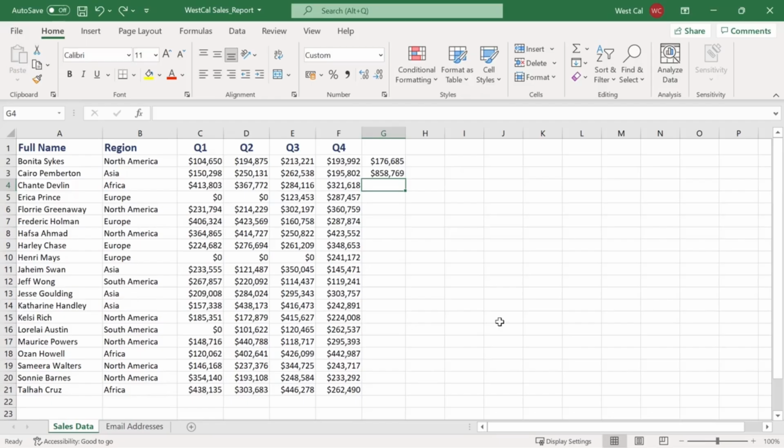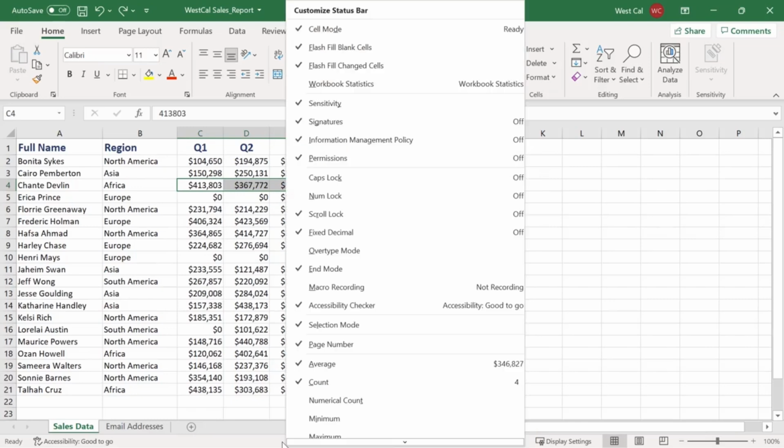You can view AutoSum calculations in the status bar. When you select a range of data, Excel will automatically calculate the average, count and sum of the data and display it in the status bar. To view additional automatic calculations, right-click anywhere on the status bar to display the Customize Status Bar dialog box, where you can click to select or deselect from the available options.